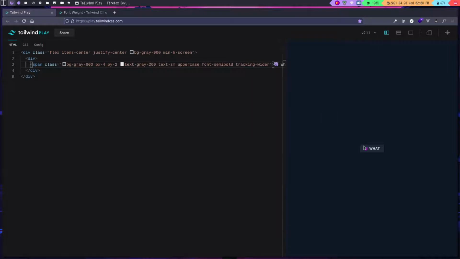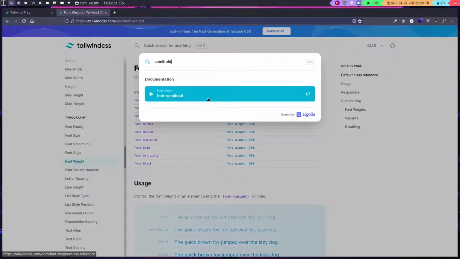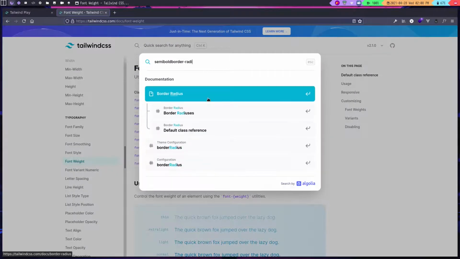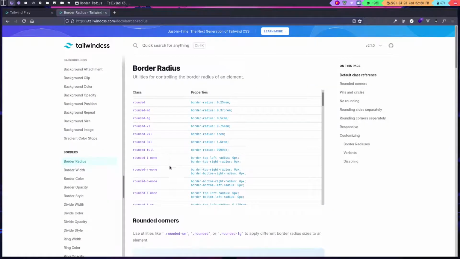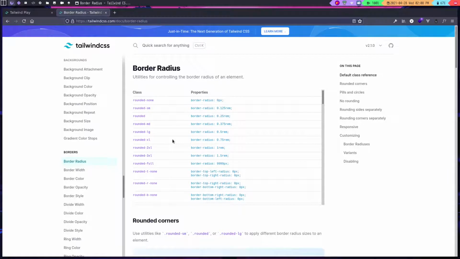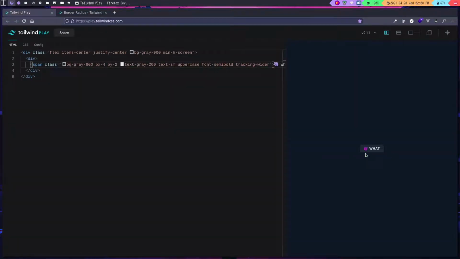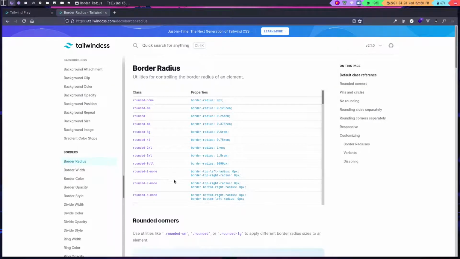Now I want to make this border rounded, so I'm going to search for border radius. So border radius, then you will find all of these different utility classes that you can add for changing the border radius. Now I want to make it full, right? What I mean by this term is I want to make the border completely circular from this side and this side.